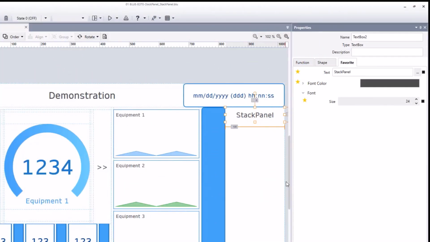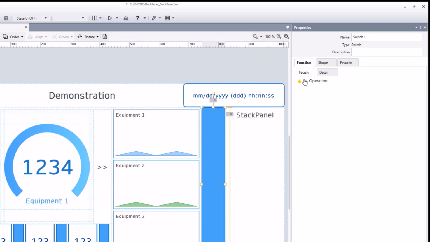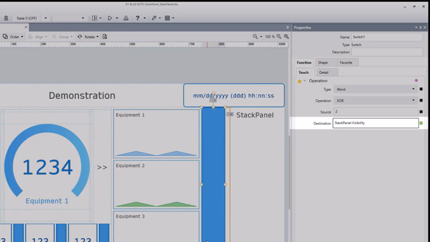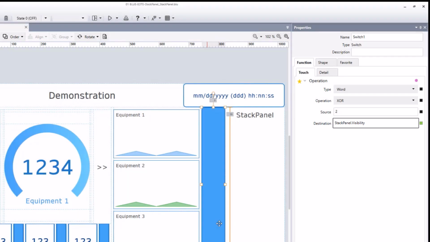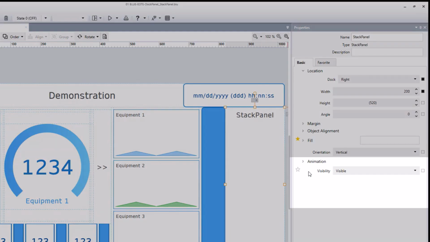Next, set switch operation properties to control the stack panel's visibility. For the destination property, enter the visibility property of the object you want to scale. Here select the visibility of the stack panel object. First, set the stack panel's visibility to collapsed in order to collapse the stack panel.